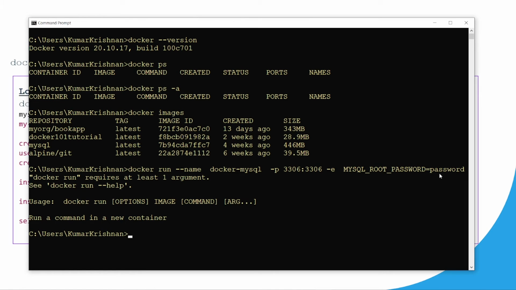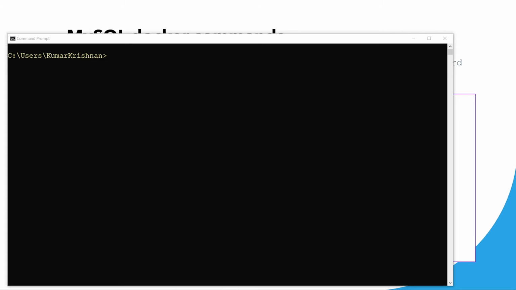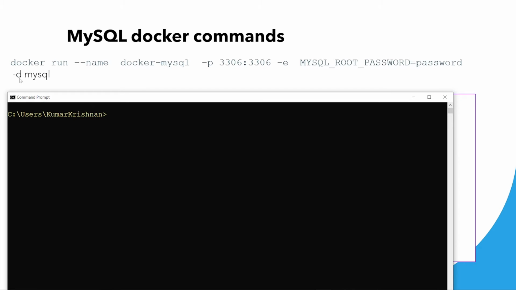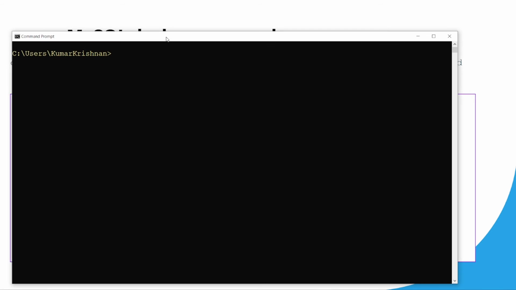Super. What happened? Let's debug this. That's getting more interesting. Okay, so what was wrong? I did not specify the image it has to pick. For example, here I just added -d MySQL. So it was somehow a typo and it missed.